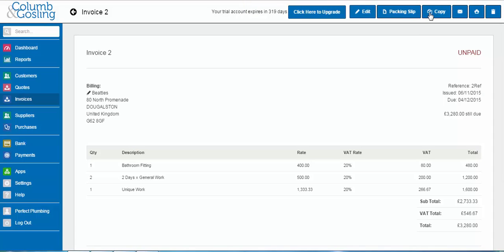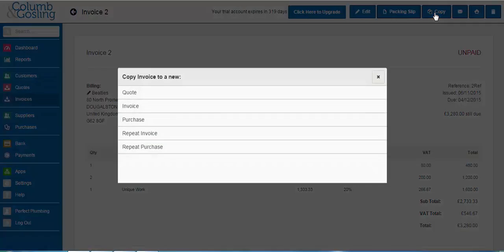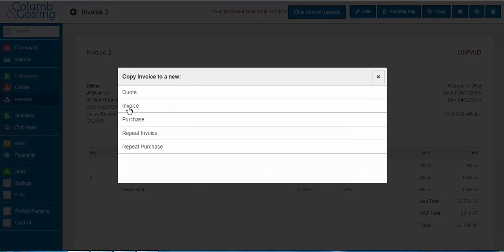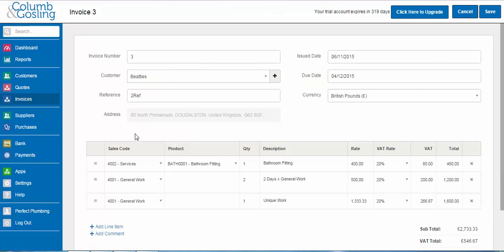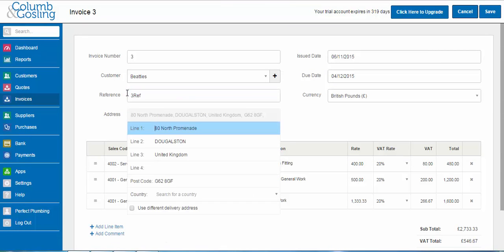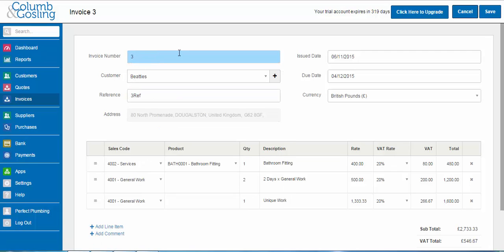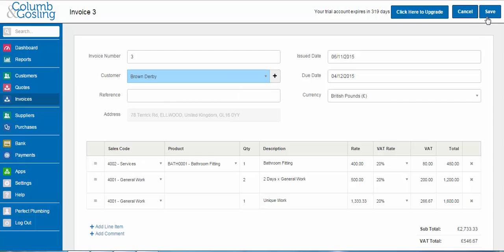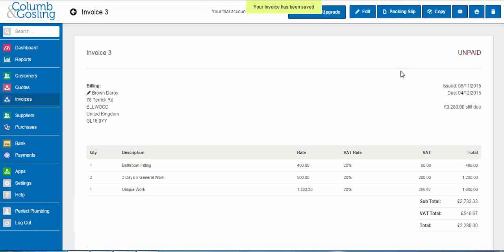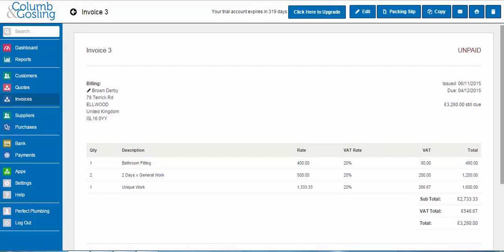We've got the option to copy. So again, if you've got repeat invoices that you do for a lot of clients and it's very, very similar, you can just hit the copy button and then we can copy that to a new invoice. And then we can see I can go in and change the reference in there. So I'm just going to change that to 3. It's brought in invoice number 3, and I'm just going to change the customer who that's for, and then hit save. And now it's copied all of that information and it's created a new invoice for me.